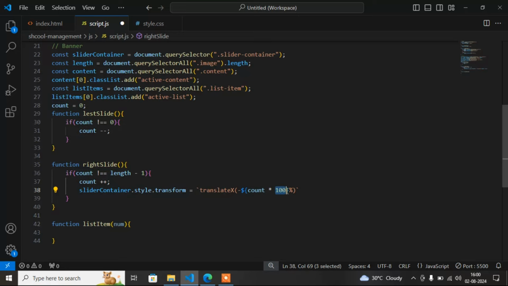Okay, so 1 into 100%, then count will be 2 into 100%, meaning 200% it will move. So it will move this way. And now the backtick sign. See, translate x is a string, but this count is 0, 1, 2, 100, those are numbers. So when we write a string and number combined, if I use the backtick sign, whatever we write inside dollar and curly braces will be treated as a number, and outside the dollar and curly braces will be treated as a string. So that is the use of the backtick sign.